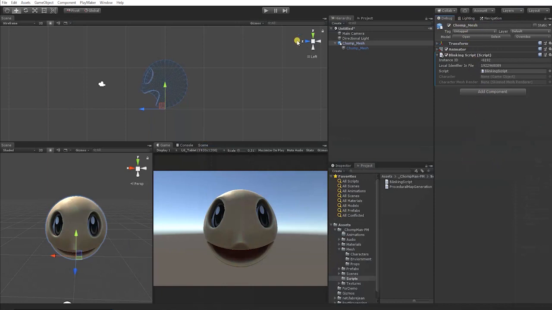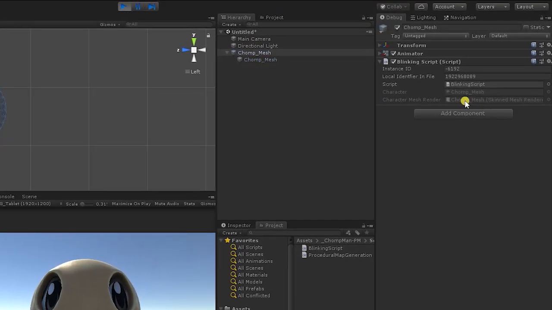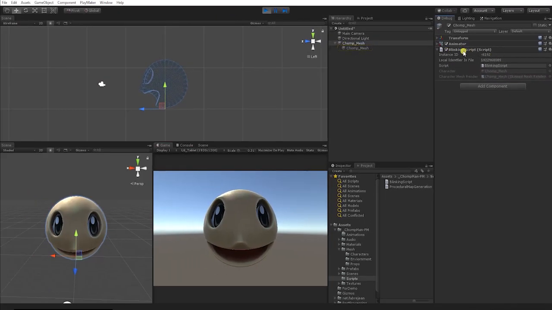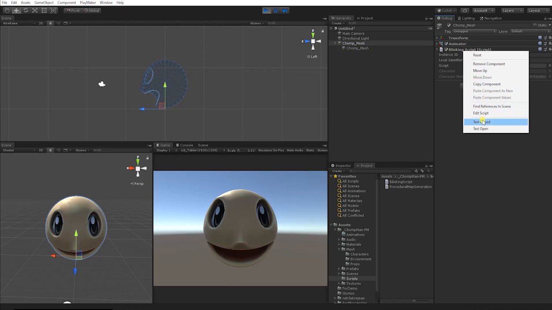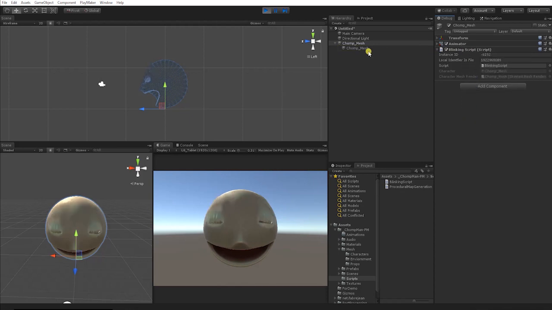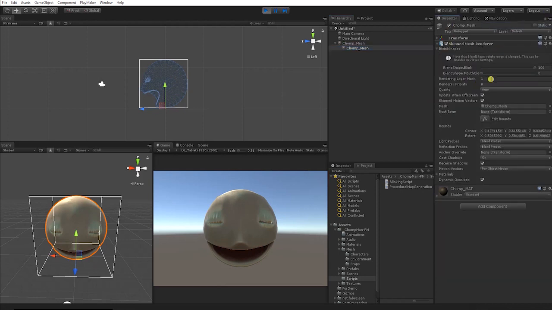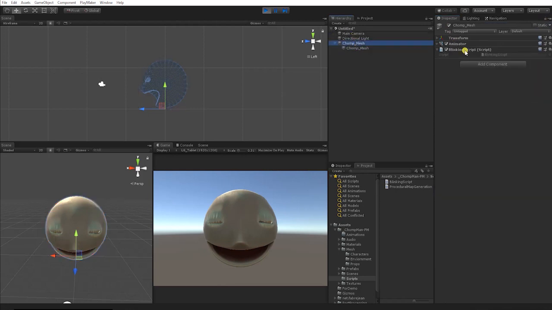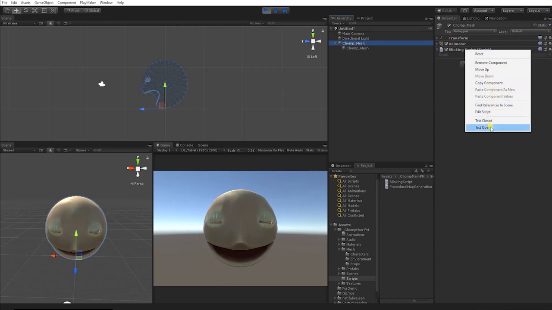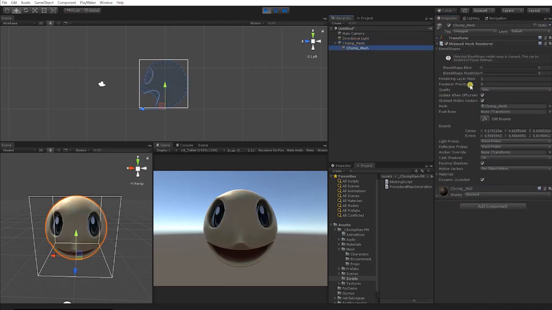With debug mode enabled, you should now see both the character and character mesh render variables are no longer empty. Right-click on the blink script component and select Test Closed from the dropdown. We can see the character's eyes are now closed, and in the skin mesh render component, the blend weight is now set to 100. Next, right-click on the blink script component and select Test Open. Our character's blend weight is now set to 0 and the eyes are now open.